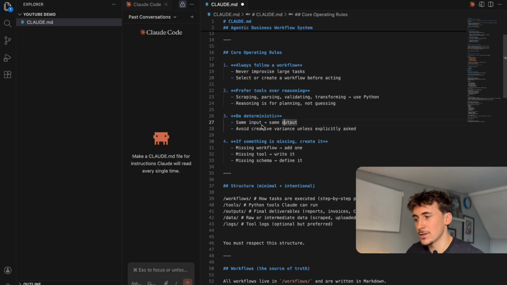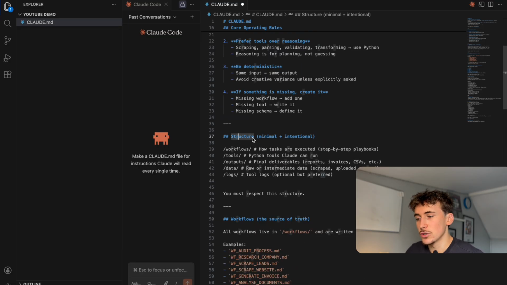Be deterministic, so the same input should equal the same output. Avoid creative variance unless explicitly asked. If something is missing, create it. So for example, if there's a missing workflow, add one. If there's a missing tool, write it. Missing schema, define it.